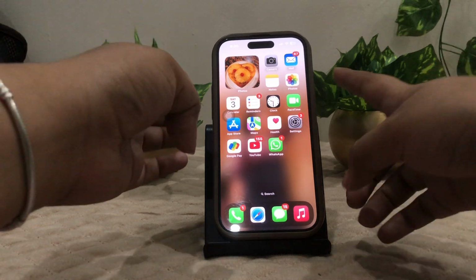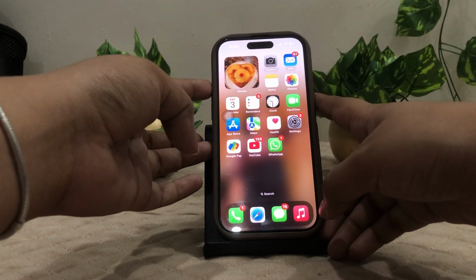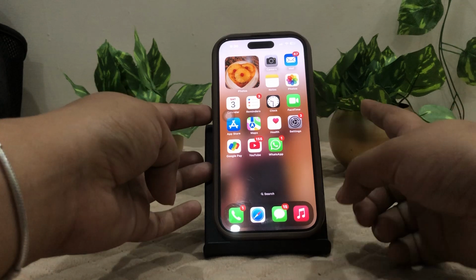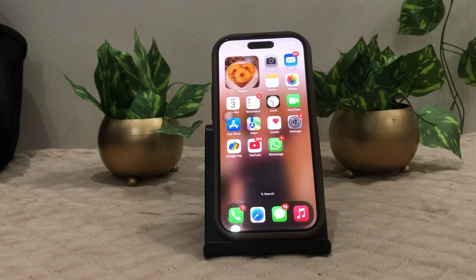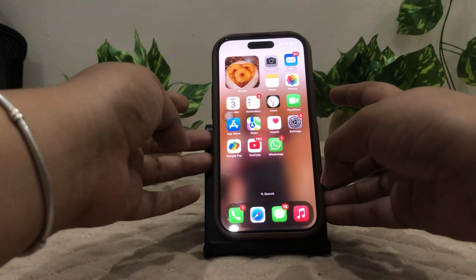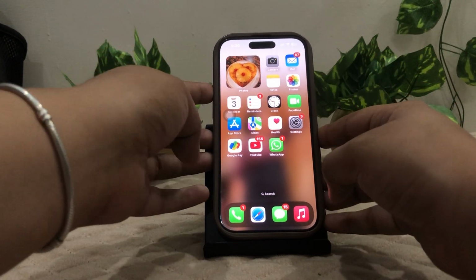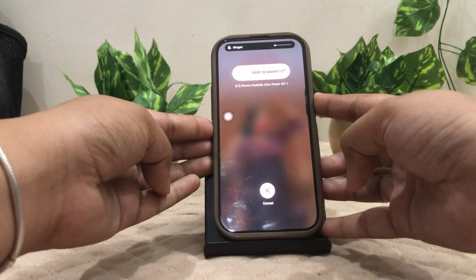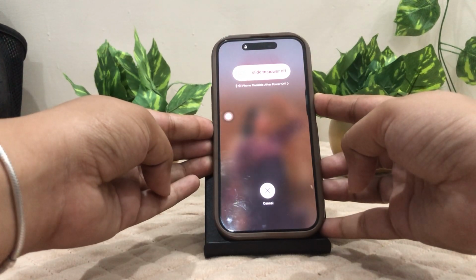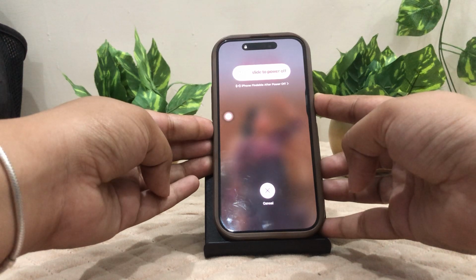For that, you need to press and hold the volume up button, then the volume down button, and then press and hold the power button until you see the Apple logo on your screen. Let us do it once for you. Simply press and hold the volume up button, the down button, and then press and hold the power button until you see the Apple logo on your screen.